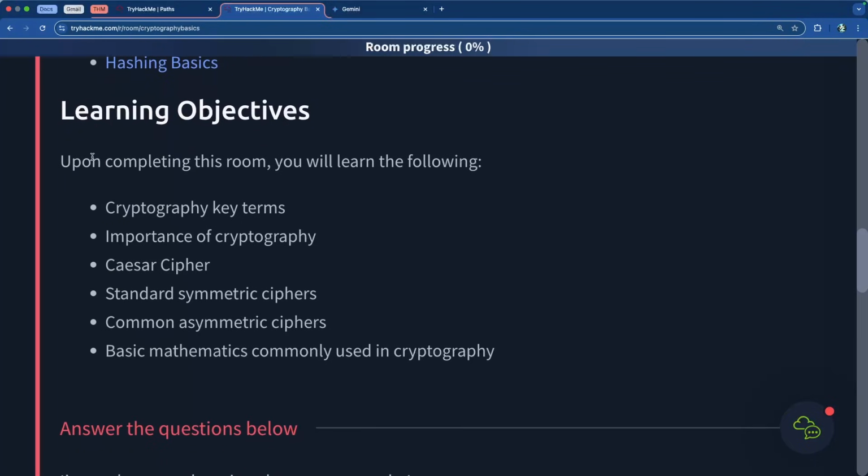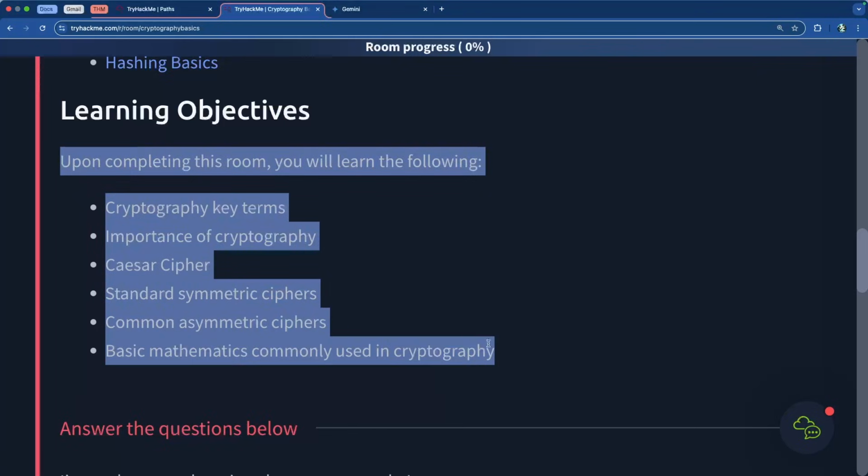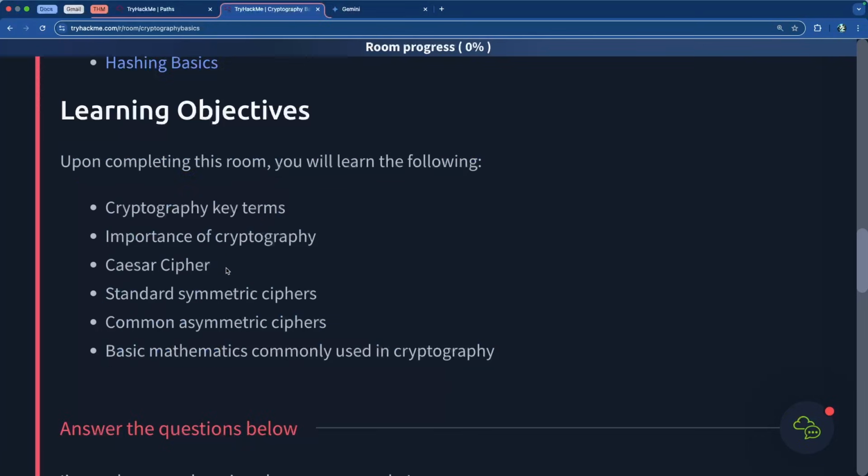The learning objectives for this video are cryptography key terms, the importance of it, Caesar cipher, which is the very first cipher, standard symmetric ciphers, common asymmetric ciphers, and then basic mathematics commonly used in cryptography. And all of this is really, if you're a nerd when it comes to math and cryptography, you know, how you can create secret messages and ciphers and all of that stuff, how to decode messages from the ancient world.